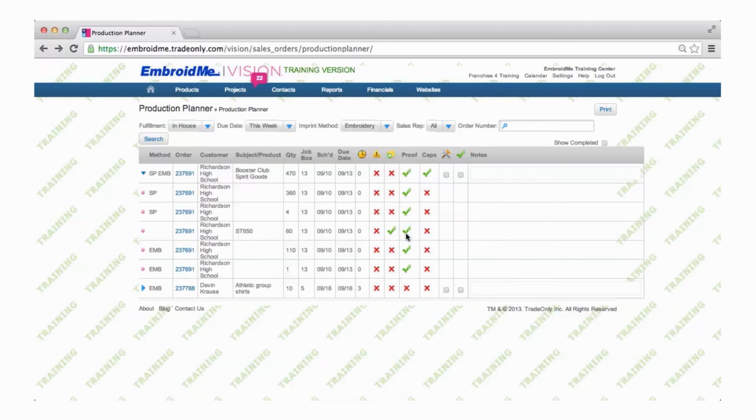Now if a proof is required, again that checkbox from the sales order, if you checked that, it's going to come in with a green check so that you know you need to show a proof to the customer prior to getting that completely done and in production. And then caps, of course, if that's checked on your sales order, it's going to pull a green check mark into that column.